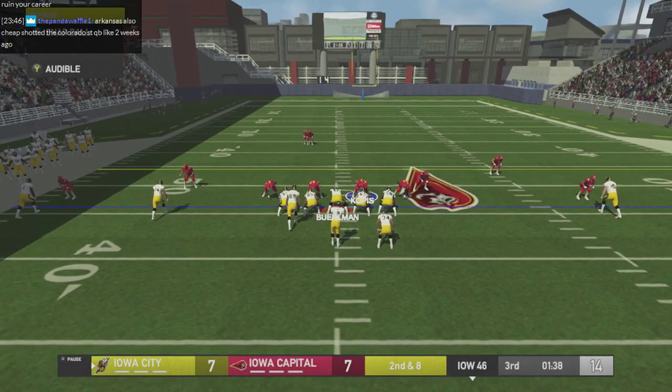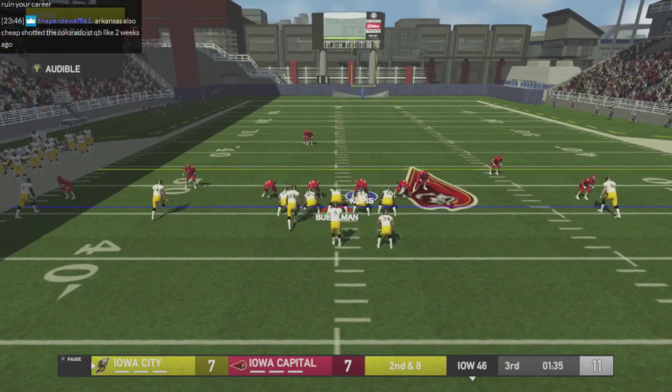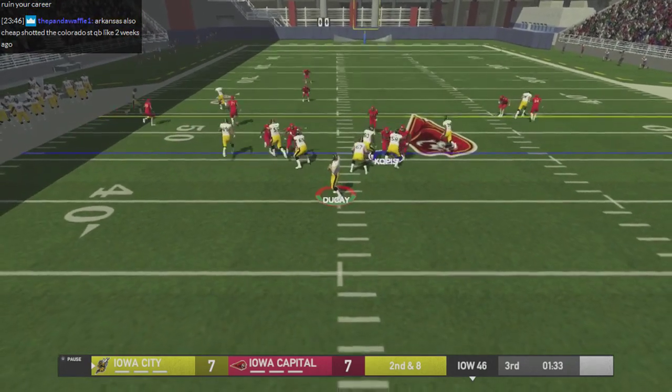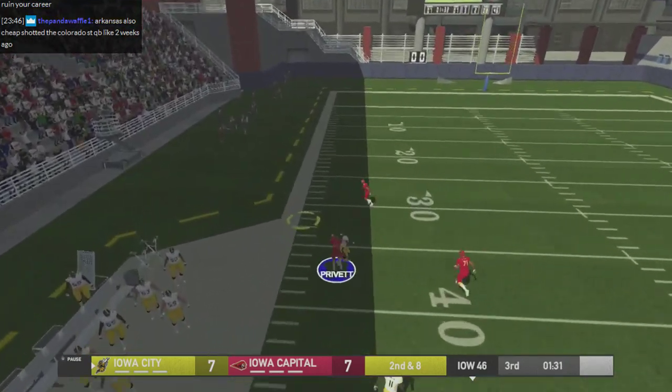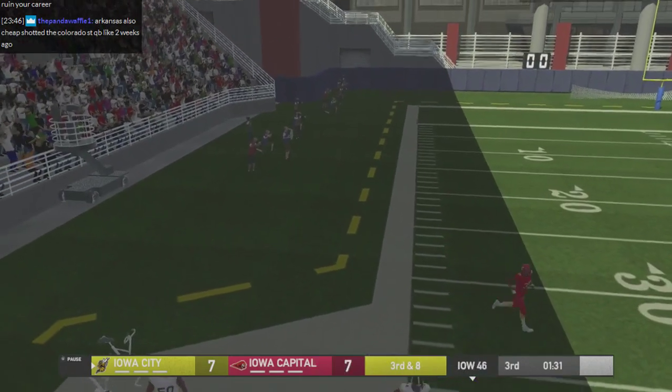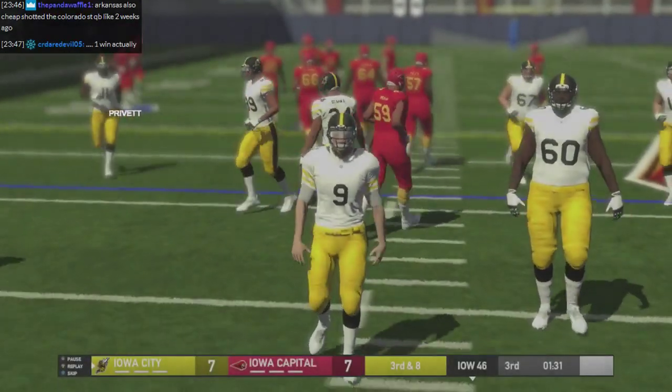Arkansas also cheap shotted the Colorado State QB like 2 weeks ago. They seem to have a... so it seems to be a normal thing.